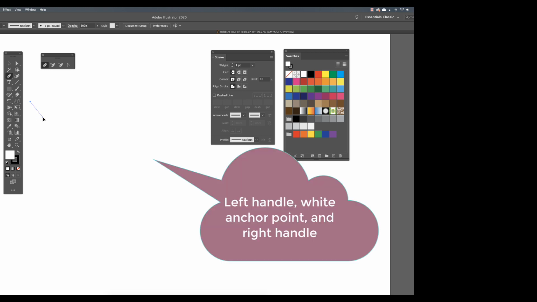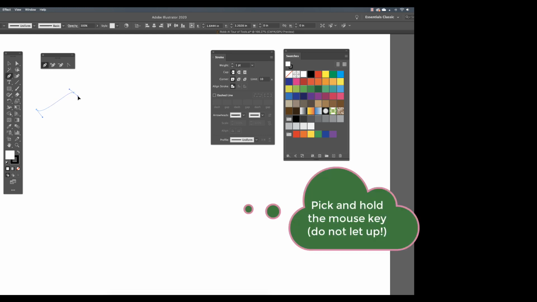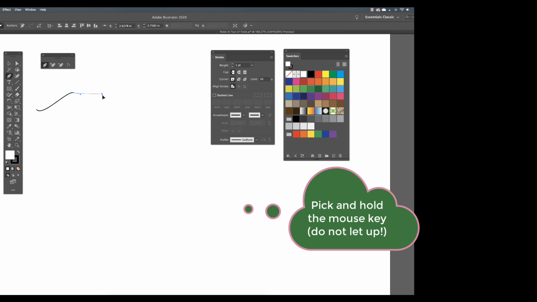The point in which the curvy line segment comes from is that center white anchor point. Okay? If you can imagine that. Do you see where it's coming from? Now I'm going to pick, hold down my mouse button, and drag another one. And you have to be slow when you're doing this, when you're first learning. Don't pick when you're trying to do a curvy line. So pick, hold down your mouse, and drag.